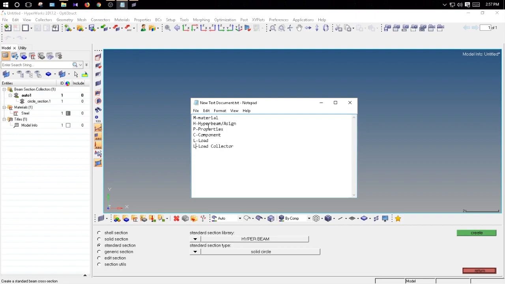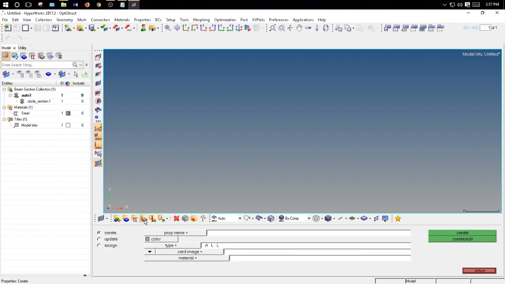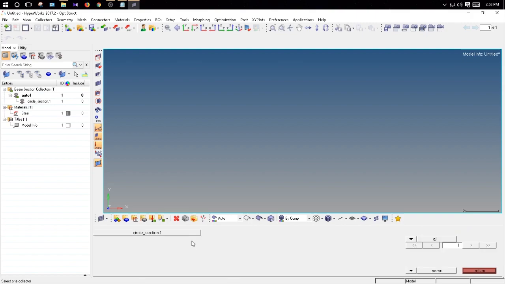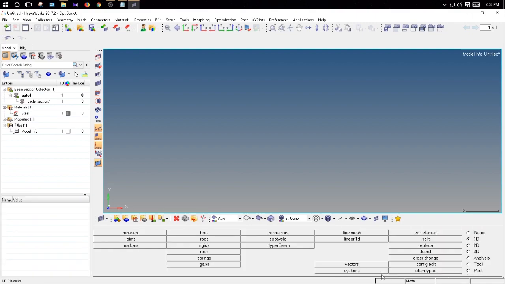So we go to the next, which is the properties table. Okay, return. Go to the properties. Alright, put in the property name. For this, we call it dummy bar, because, like it or not, you are a dummy. Dummy bar. Okay, Prop, just to make the name pop up. Put some color. Type, change it to 1D, card image to PROD, material steel, beam section is your earlier section that you made through the HyperBeam. We have a few card images, but just choose PROD because I say. Just create and return. So bam, done.